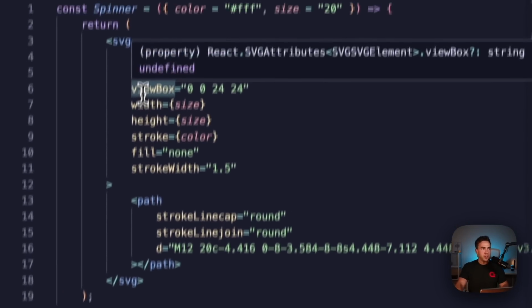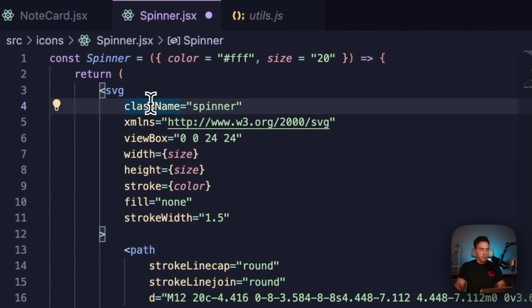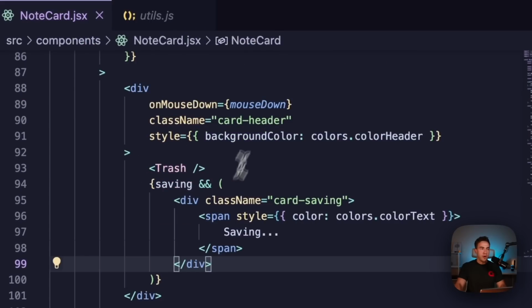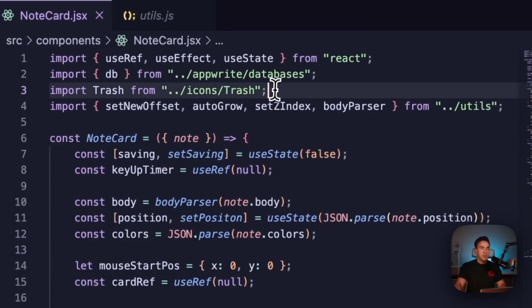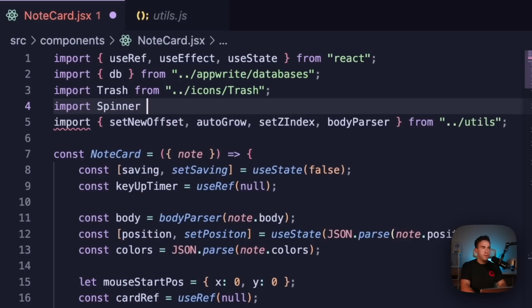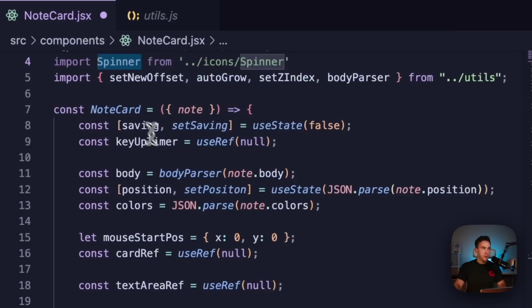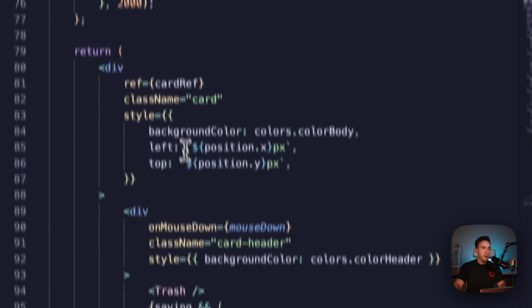So this right here is just going to be an SVG. We're rendering this out here inside of our note card. So I want to import that first. So we'll import spinner from our icons here. So icons, and that's going to be the spinner component. Let's just copy this right here, bring this into our header.